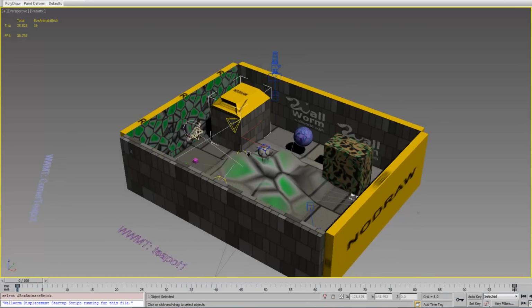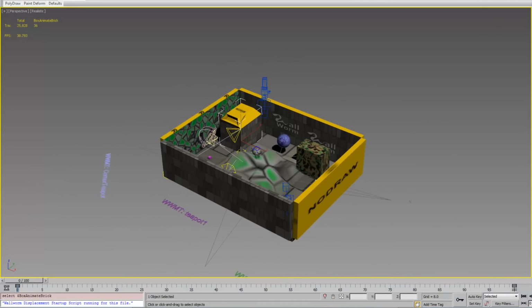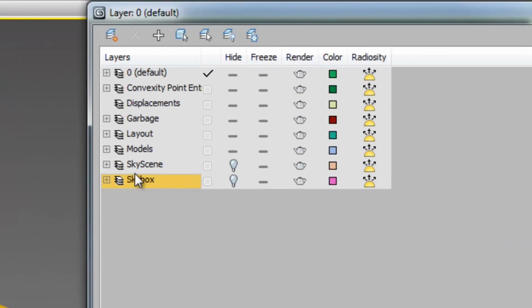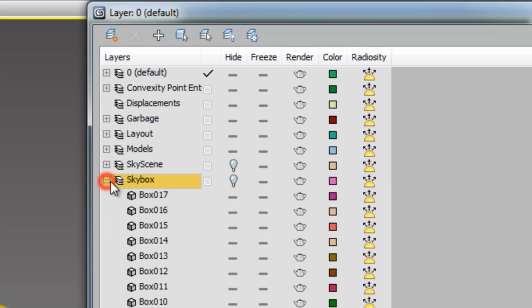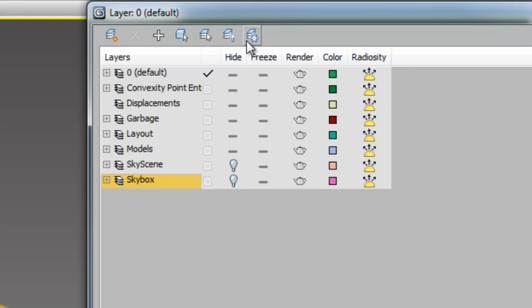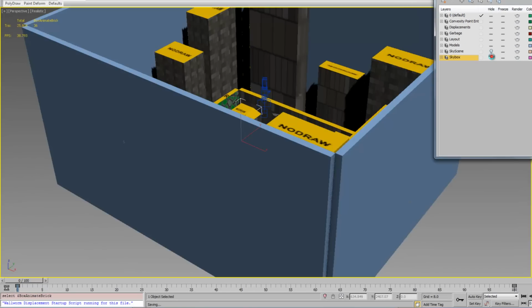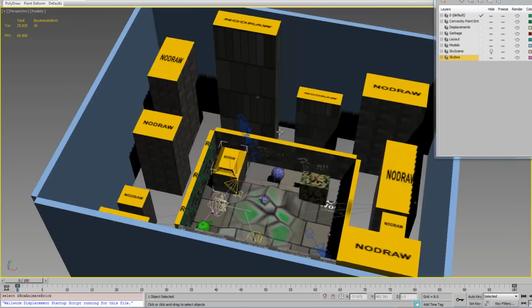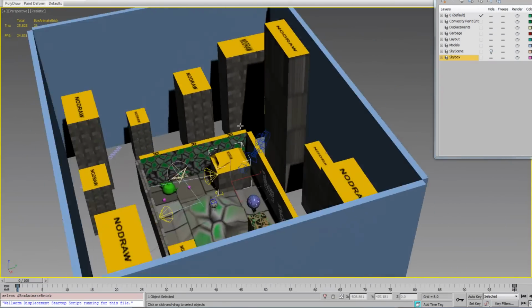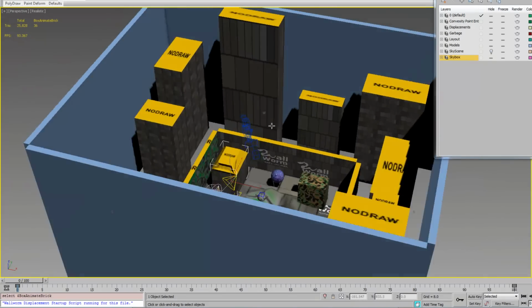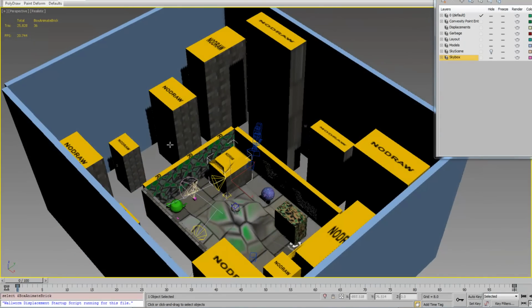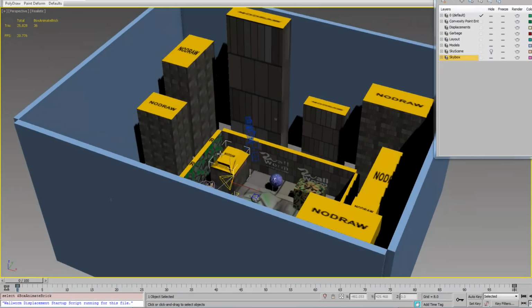So let's hide our other layers. I'm going to bring out my layer manager, and I have a skybox layer here. The skybox is what will become the 3D skybox. So this is outside the level, but will be shrunk down and exported as a 3D skybox. The players can never get there unless they spectate and fly around.